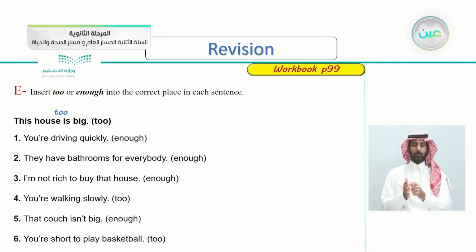So the first one, you're driving quickly, and the word enough. So where do we put enough? Before, after the adverb? Here again, you're driving quickly. So let's see the correct answer here. Yes, it's after quickly. You're driving quickly enough. So enough comes after the adverb.